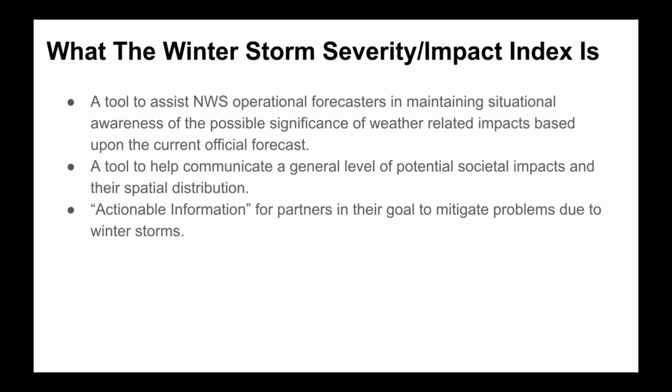So what the Winter Storm Severity Impact is: remember that this is a tool to assist you in maintaining situational awareness of the possible significance of weather-related impacts based on your forecast, the current official forecast. It's a tool to help communicate a general level of potential societal impacts and their spatial distribution. And it's trying to highlight actionable information for partners in their goal to mitigate problems due to winter storms.